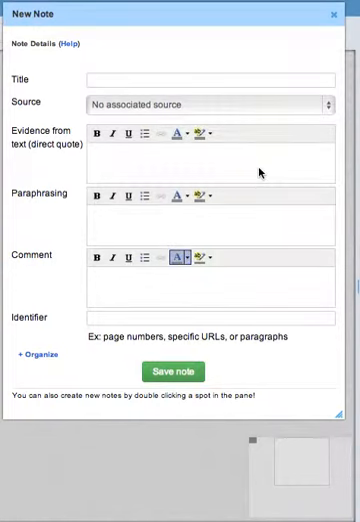Alright, so once you click on New Note, this is what the note page looks like. The first thing that you can fill out, it says Title. Now this has nothing to do with where your source is coming from. This is just whatever you want to call your note, so completely your choice.